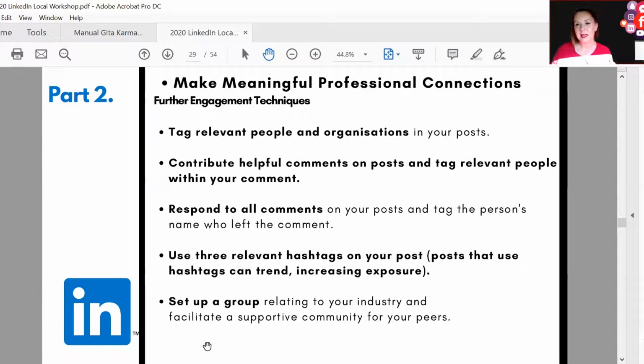Another good way is to set up a group. You're not trying to sell things in that group, but what you're doing is providing a space where people in your industry can discuss things about your industry. So it's really an act of service, and by doing that, you will get the kudos for providing that and building that community.